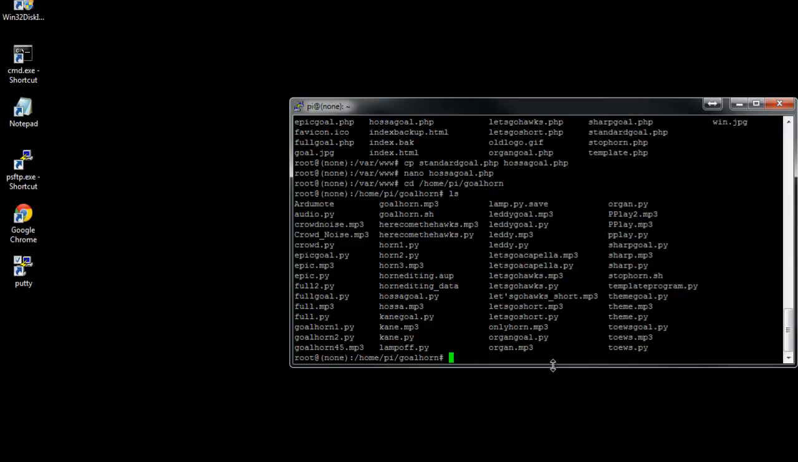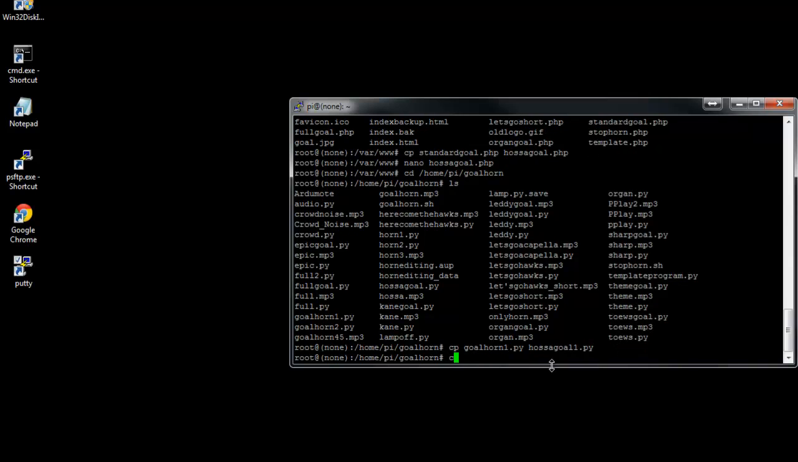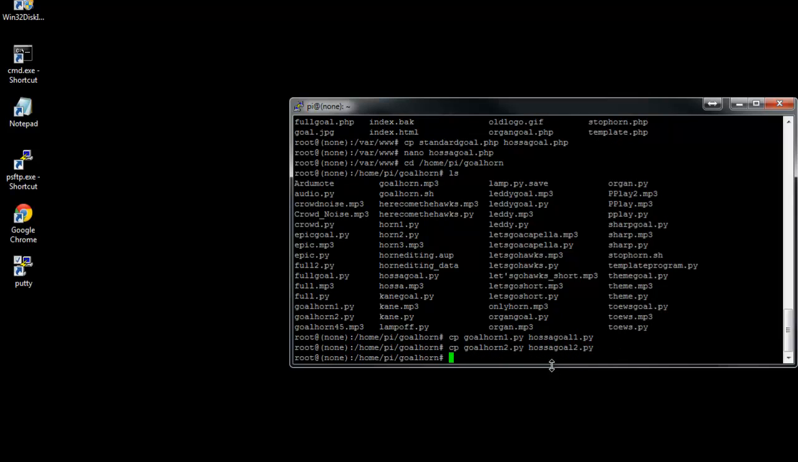So I'm going to copy those here really quick. So let me copy GoalHorn 1 .py to HOSA goal 1 .py. And let me do the same thing with GoalHorn 2. And now I'm going to edit those two.